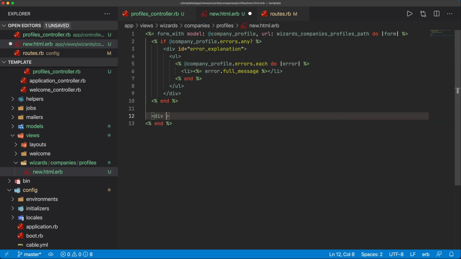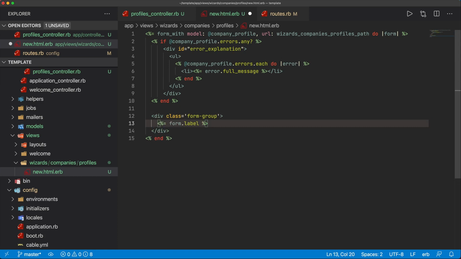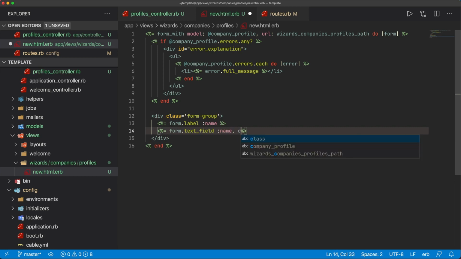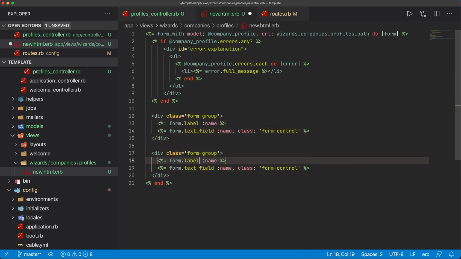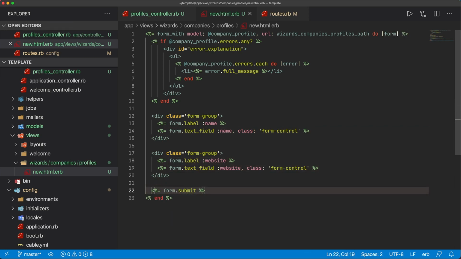We then have a div class. Now just put in some styling, and then we can have a form label for the name, then also a form.text_field for the name. And again, I'm just going to add a class for some styling. And we could just copy this out. Again, except for the name, we'll have for the website. And at the end, we just need to call the form submit to continue on. And we just may want to call this continue. And we could also add some styling.